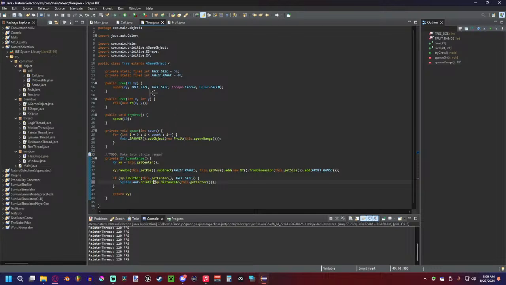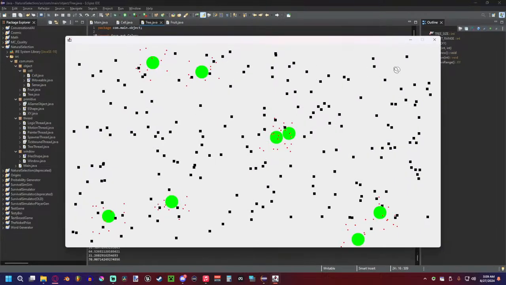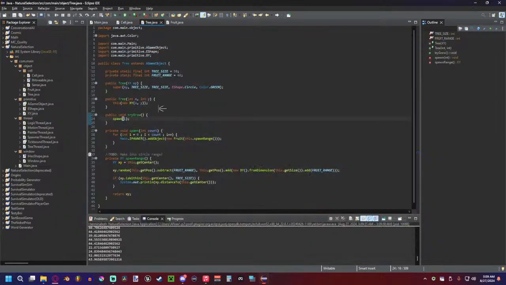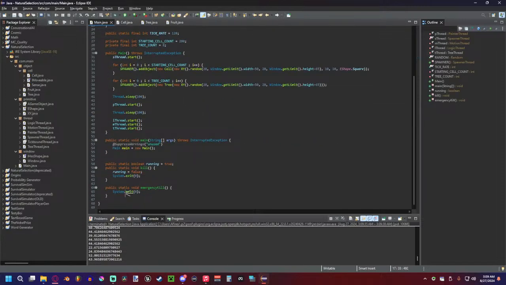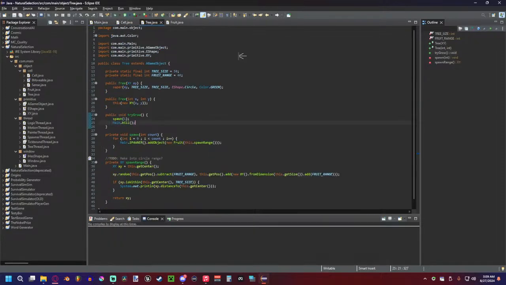We're going to print it real quick. We're only going to create one fruit every tree. One fruit and then main dot kill. I think I got rid of emergency, right? And now we're gonna use it.